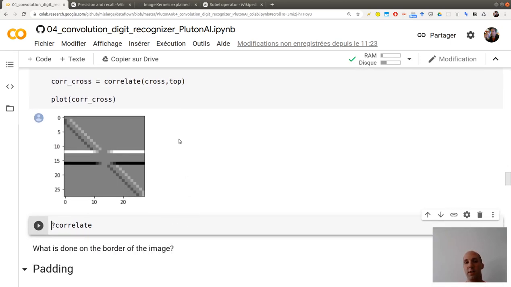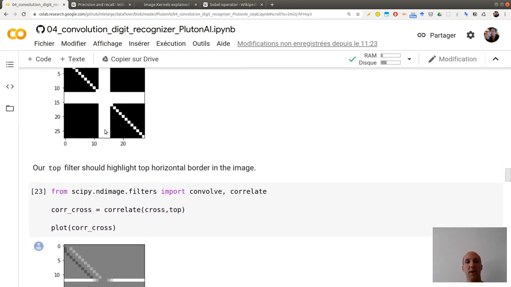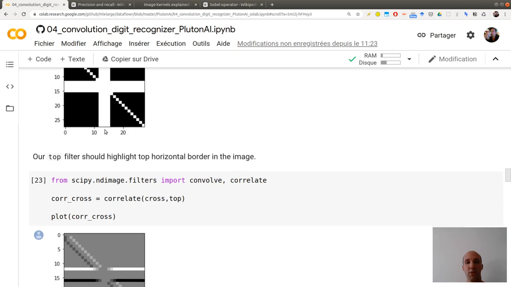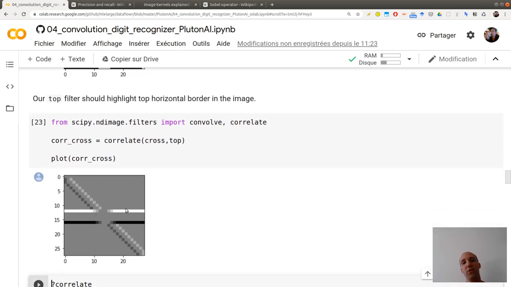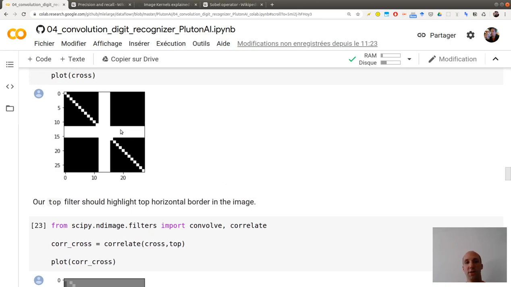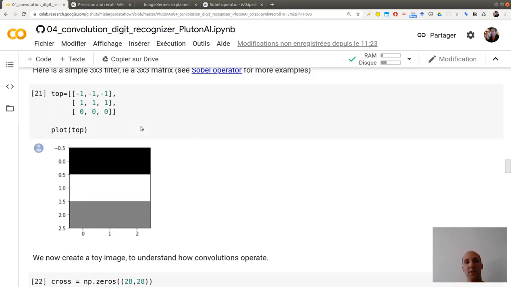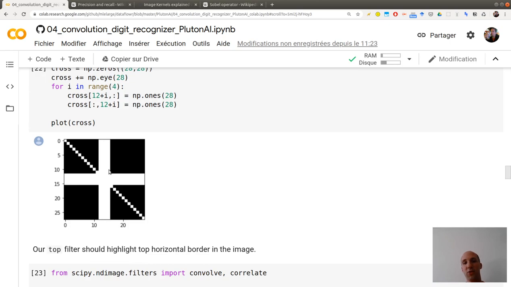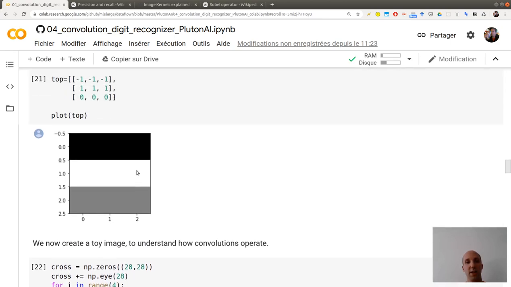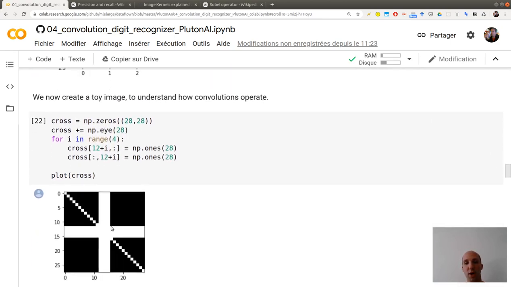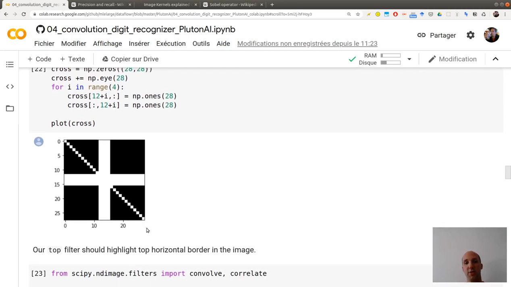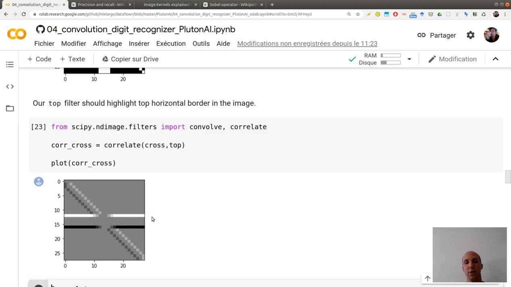So you see that top basically erased the vertical white line of my cross over there, and it highlighted the top edges of my cross. So why is that? It's very simple, because I'm taking -1 times the black color, and then I'm taking +1 here. So when I'm right at the edge over there, I will get a very high value, resulting in this white color. And I will have the opposite for the bottom one.